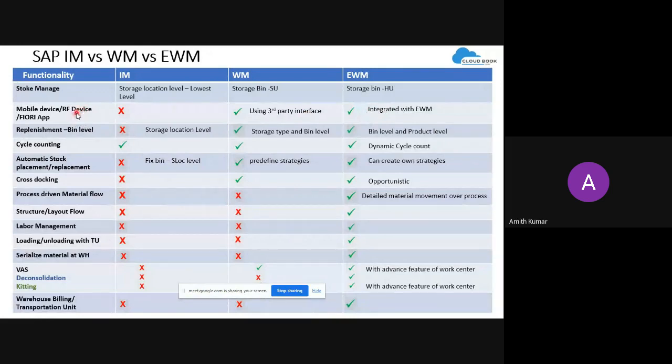Yeah. And even the replenishment method, which we already discussed: in WM, it's at the storage type and bin level. In EWM, we can also do replenishment at the storage type level and bin level, and there are a lot of different strategies which we can use in EWM for replenishment.